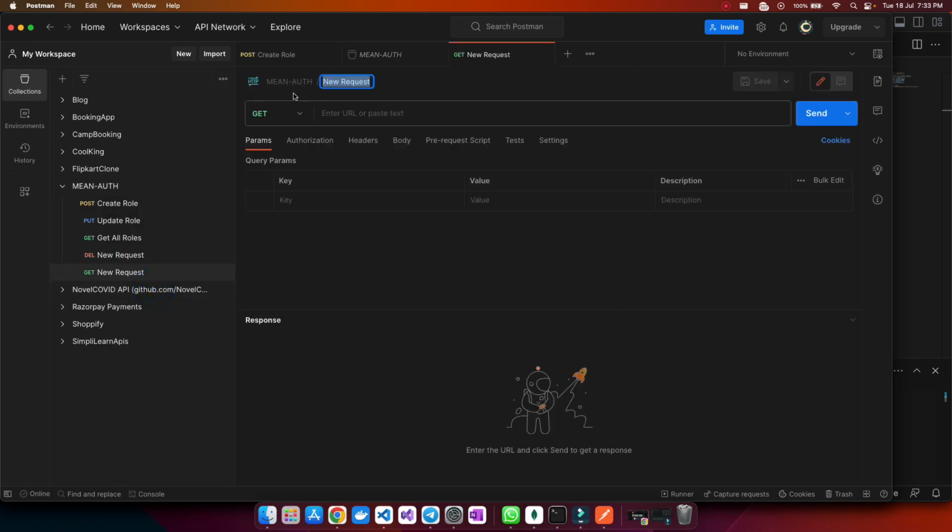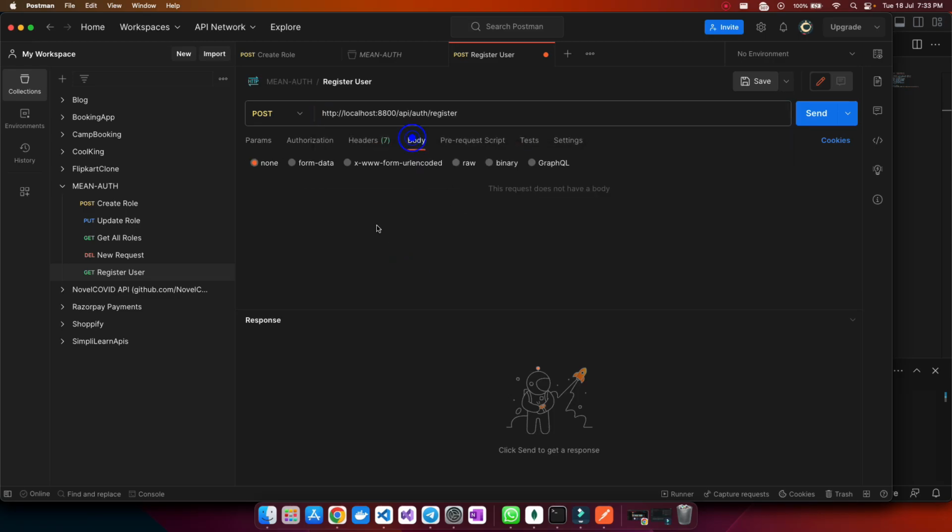So let's add a request and give it the name create user, or we can say register user. This will be a POST API, /auth/register. Okay, and we have to pass in the body. So let's go to raw, change it to JSON, and write all the body which is required for registering the user.